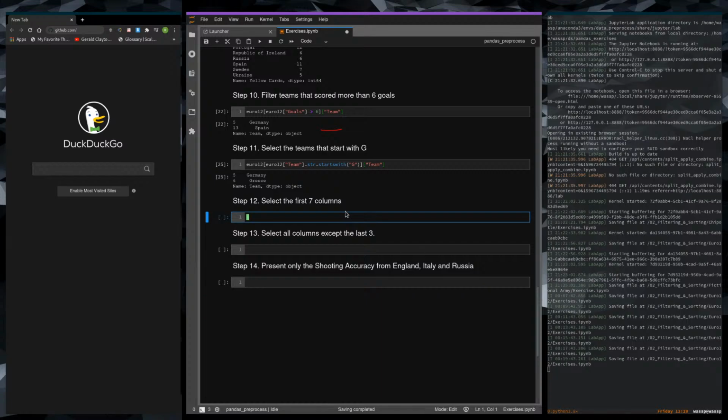Let's see how this is done in our case. Oh, there's some movement here. Okay. No. Okay, my mistake. So, the first 7 columns.